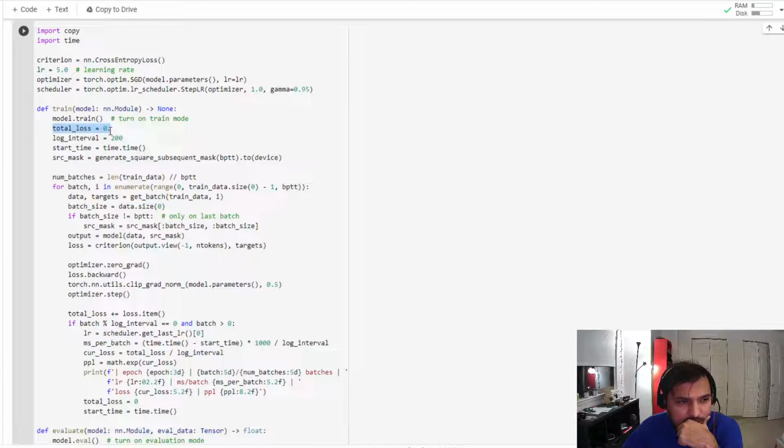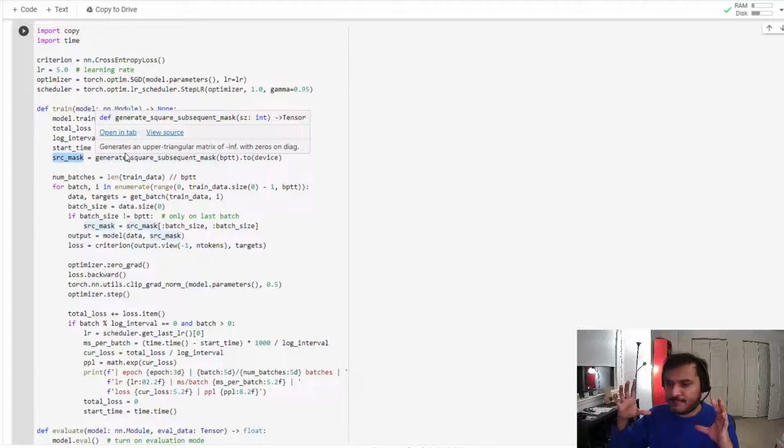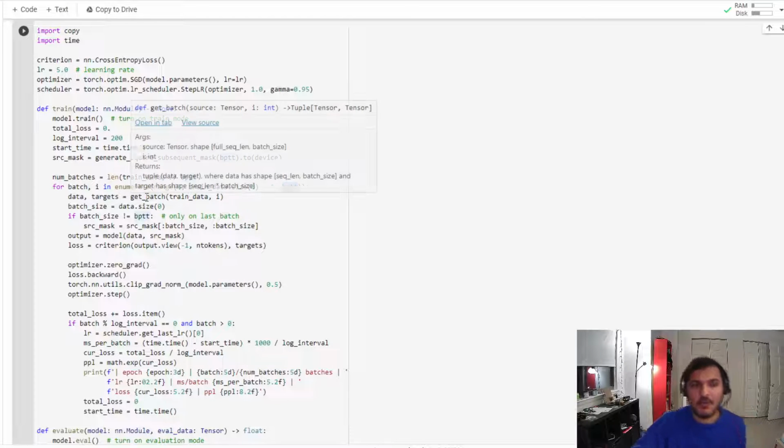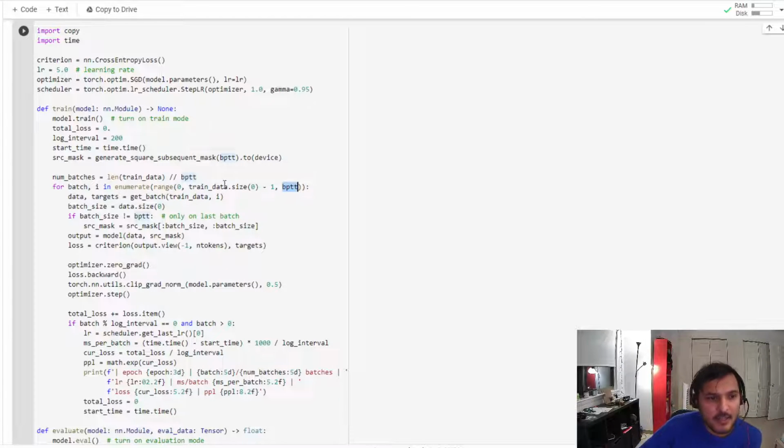A variable to keep track of loss, and then basically the source mask, which generates my diagonal matrix of mask depending on the size of my sequence length. All right, so now I batch over my data in chunks of BPTT. So I will loop over my data in these chunks. Right, sorry, my bad. So first of all, I figured out from the length of my data and the batch size, how many batches should there be.